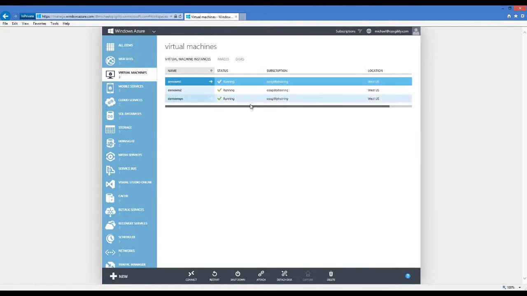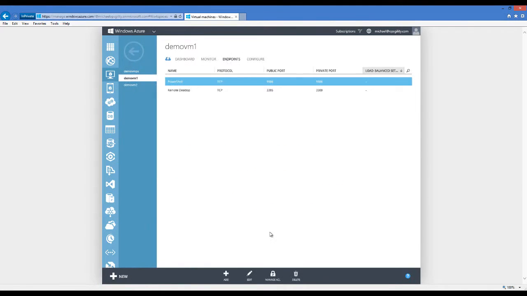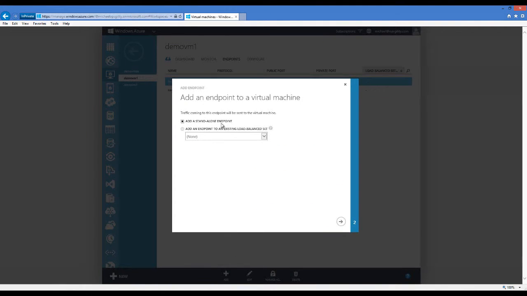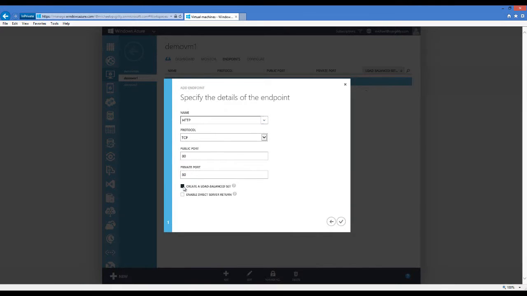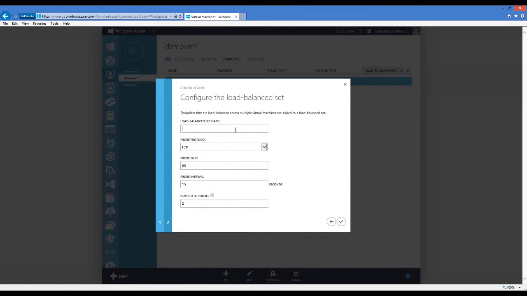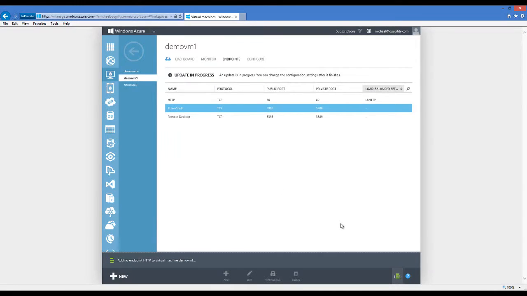Now the next thing I need to do is actually add a load balance endpoint. So I'm going to open up demo VM1, go to endpoints, and add. Since there's not an existing load balance set, I have to start with a standalone endpoint. Change this to HTTP. And I'm going to check create a load balance set. Now on the next page, I can specify LB HTTP, and I want to change the probe protocol to be HTTP. Now for this demo, I'm just going to set it to iisstart.htm, which is the default page that we just modified. Go ahead and press confirm, and this will add the endpoint to demo VM1.